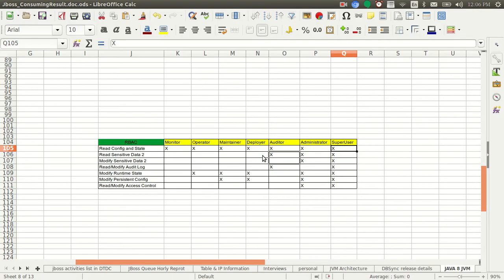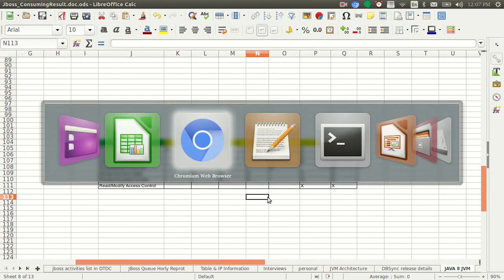For that, I have this small table. Let me create a very simple monitor user and assign the monitor role, and create a user and assign it to the deployer role. The deployer can do deployment stuff, change and modify the running state. The monitor can only do monitoring, and the auditor can read and modify the logs. That's what we are trying to do here.